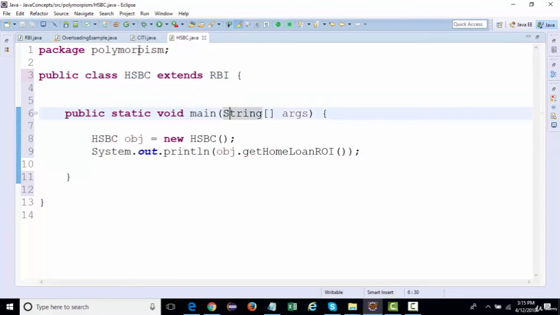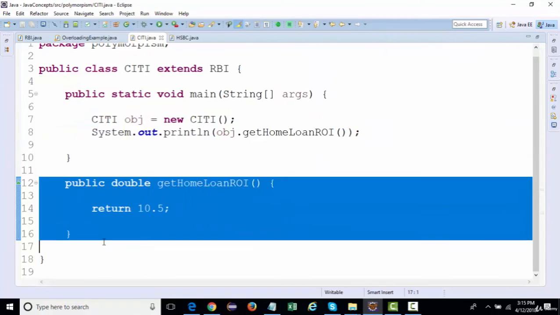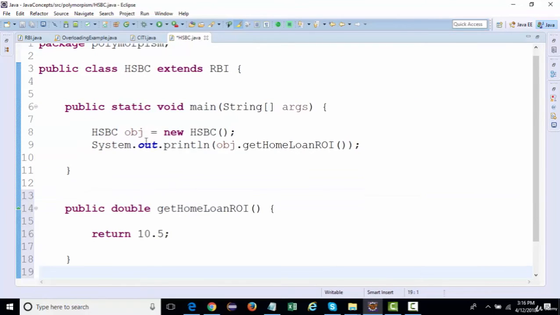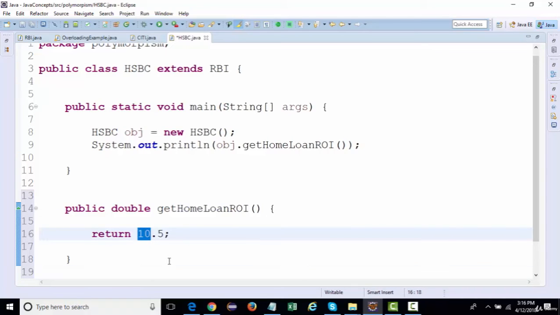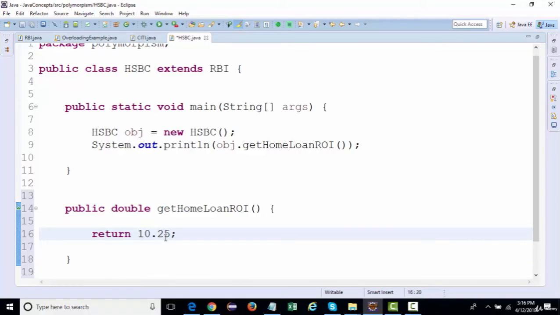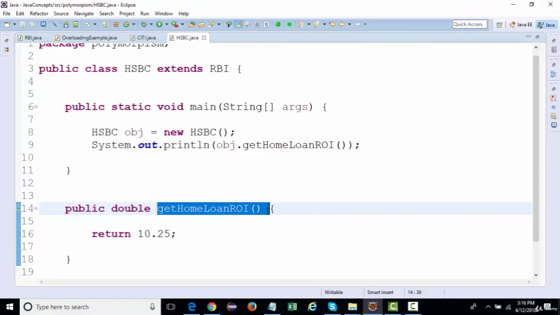So if I run this now, again 8.5. Let's say HSBC is not satisfied with 8.5, so it can also implement the same method. It can also override the method from RBI, and it can also change the rate of interest to something else. It could be 10.25, right? So implementation will be different as per different banks, because the rate of interest will remain different for different banks, but the functionality remains the same. So that is what I mean.